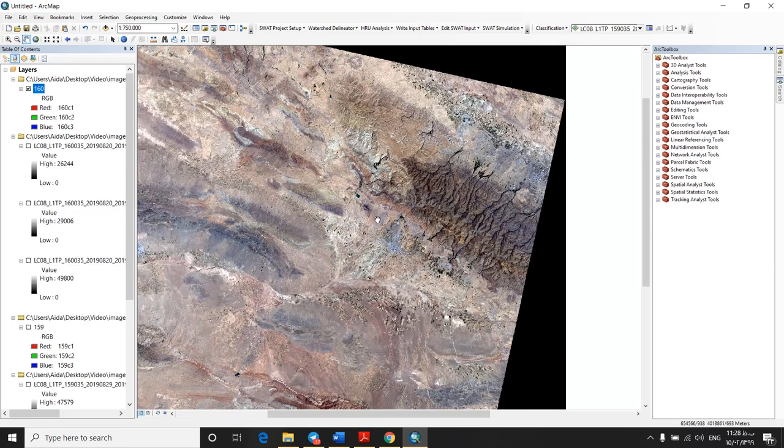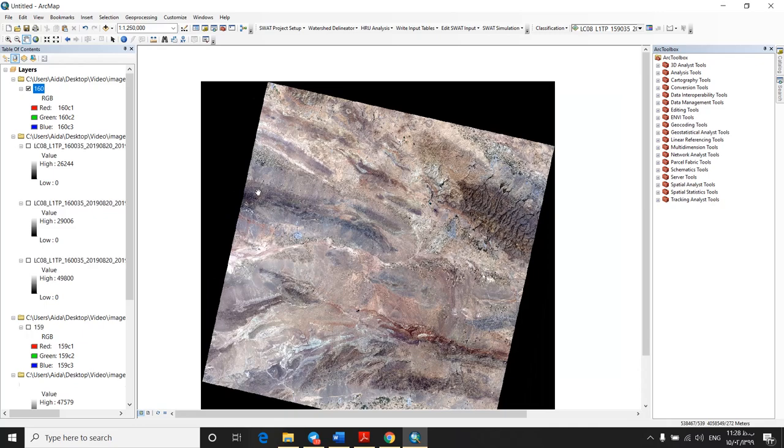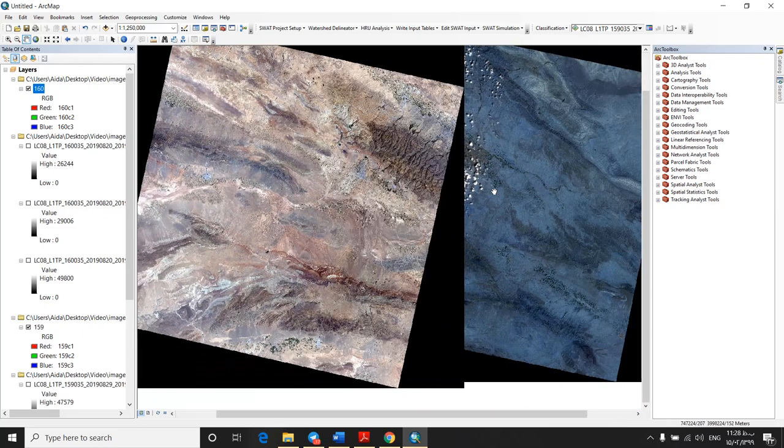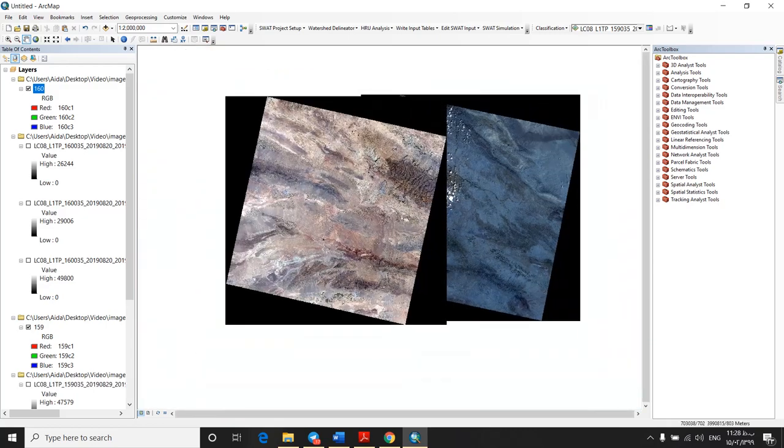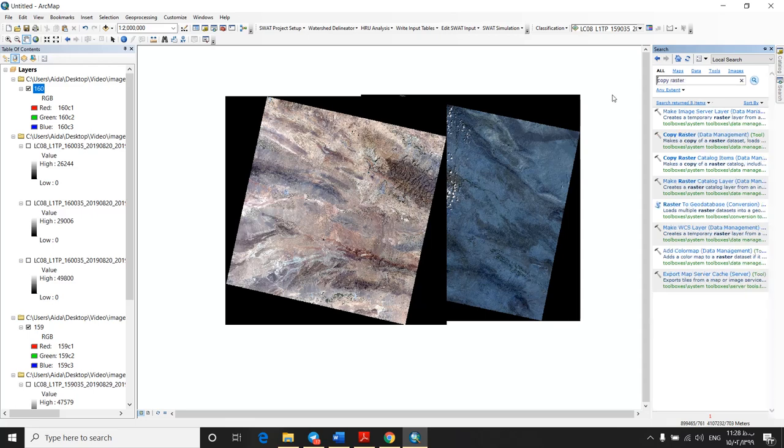So the next thing you need to do is to remove these black margins that you can see here. Now the thing is that if you mosaic these two images as they are right now, you will have these black margins in the final mosaic data set. So first, you need to use the copy raster command. Type copy raster here, and it's here.